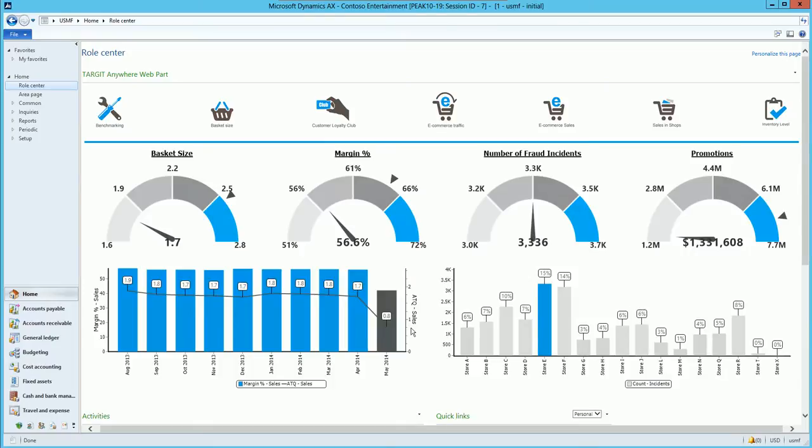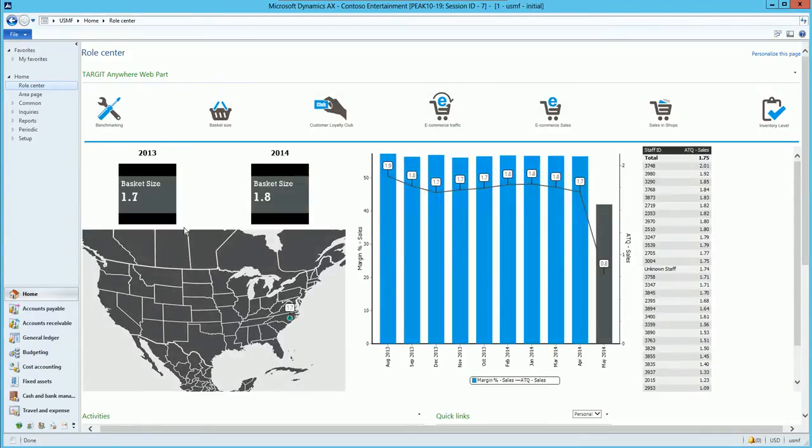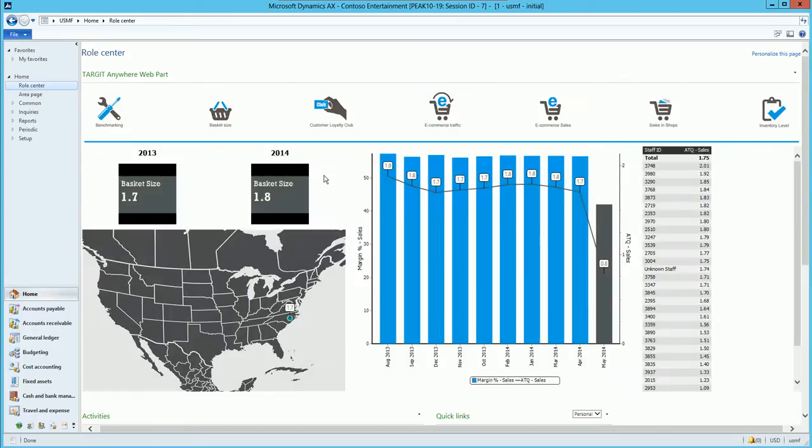If I wanted to monitor this basket size in more detail, I simply click on this gauge and I'm brought to a more detailed analysis of the basket size for that particular store. I can see the performance over time, how I've had a slight growth from one year to the other, and who of my sales reps are doing the best in this particular store. I still have a number of options, so if I did a right click here and wanted to export the data to Excel, see the explanation about the data behind it, and so forth, I have a few more options available.